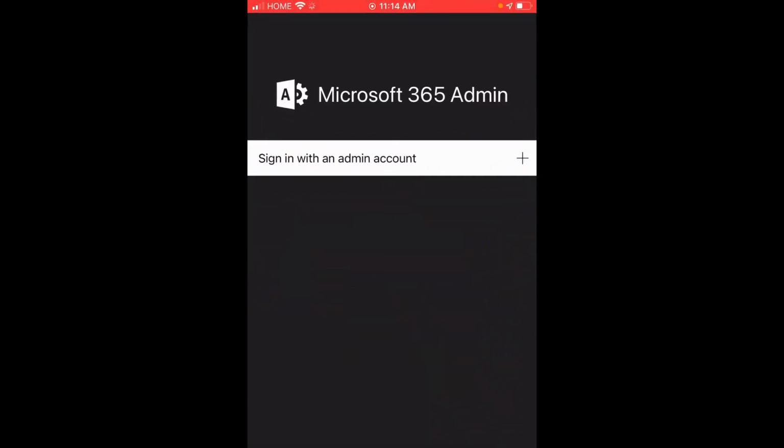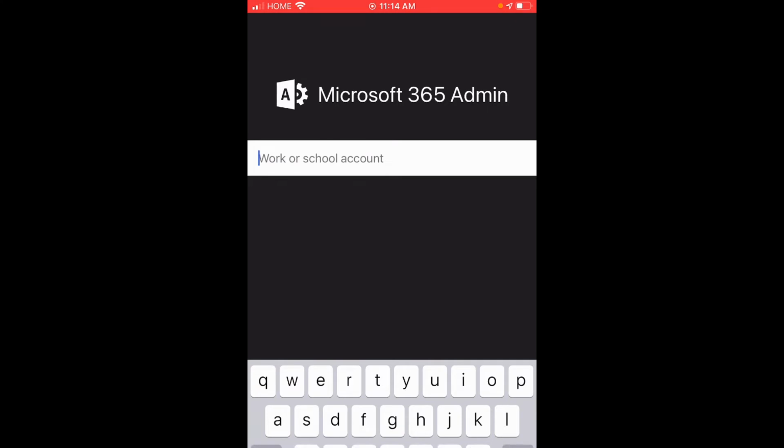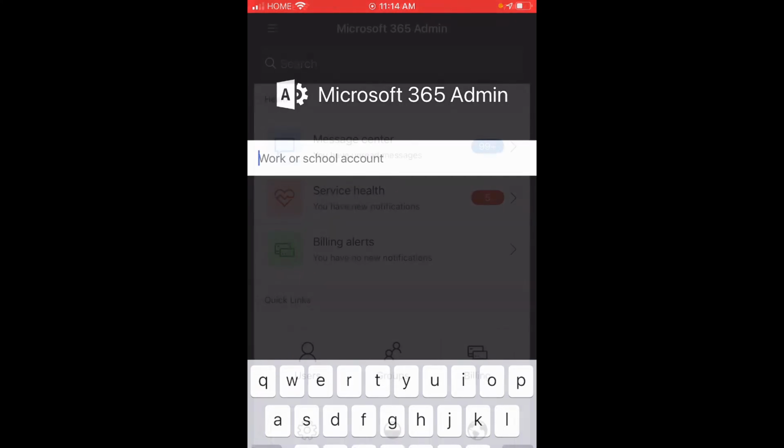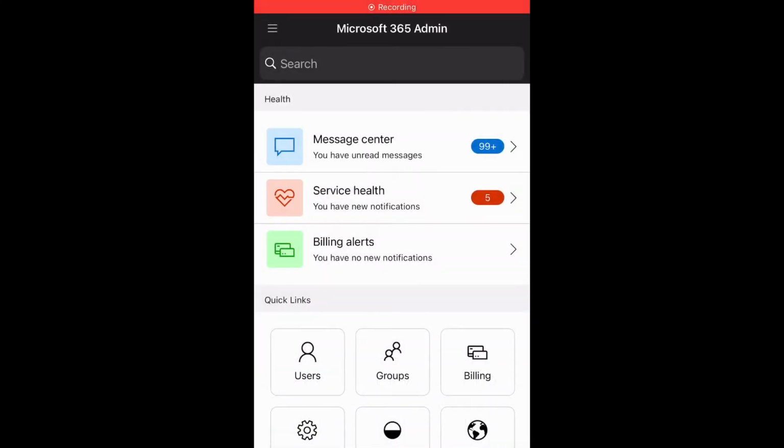So guys, if you go to your Apple App Store and search for this app, this is what is going to come. Now I'm going to log in with an admin account. I'll freeze my screen until I get back in. So this is what I see after logging in.